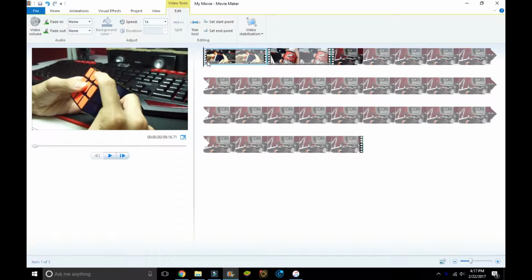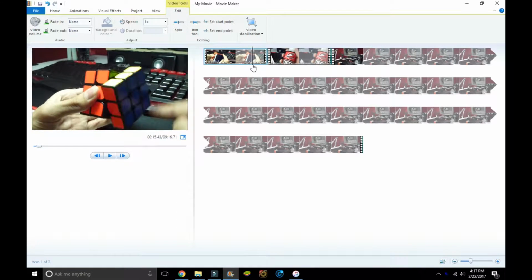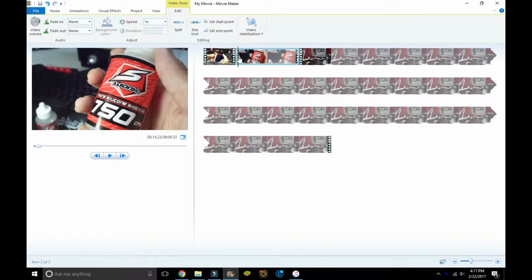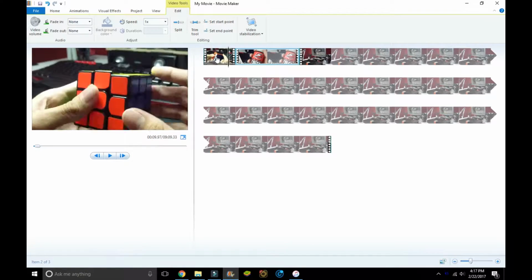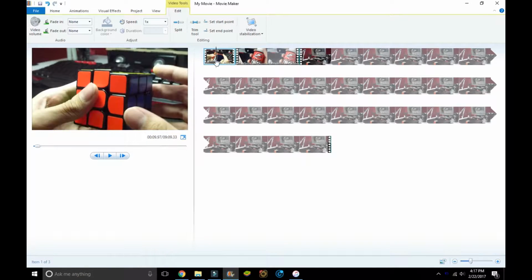So it's basically the same thing with setting an end point for your video. You go to a part where you want your clip to end, and then just simply click set end point. So that you have your clip with your start point and end point set.